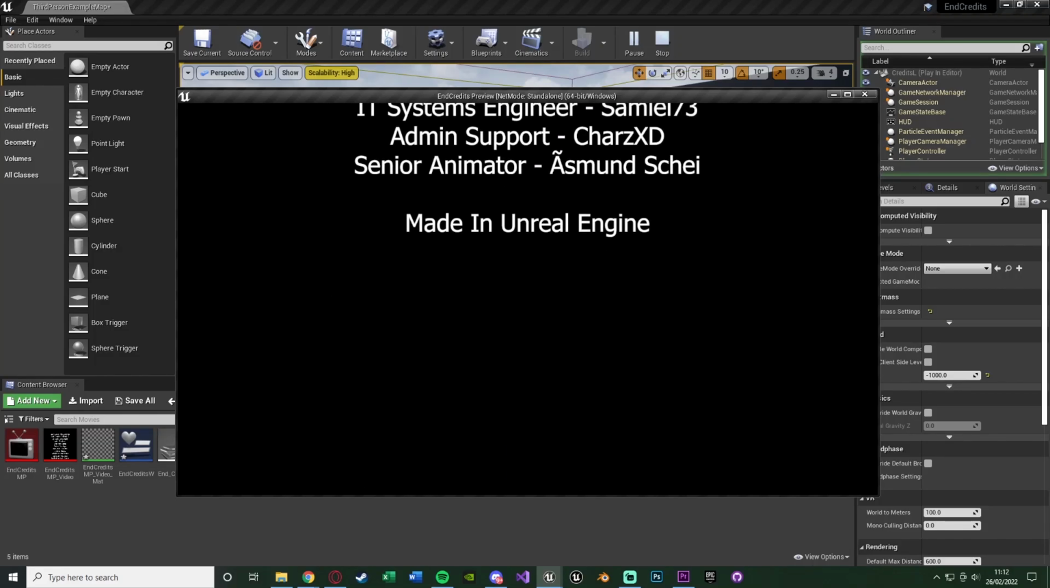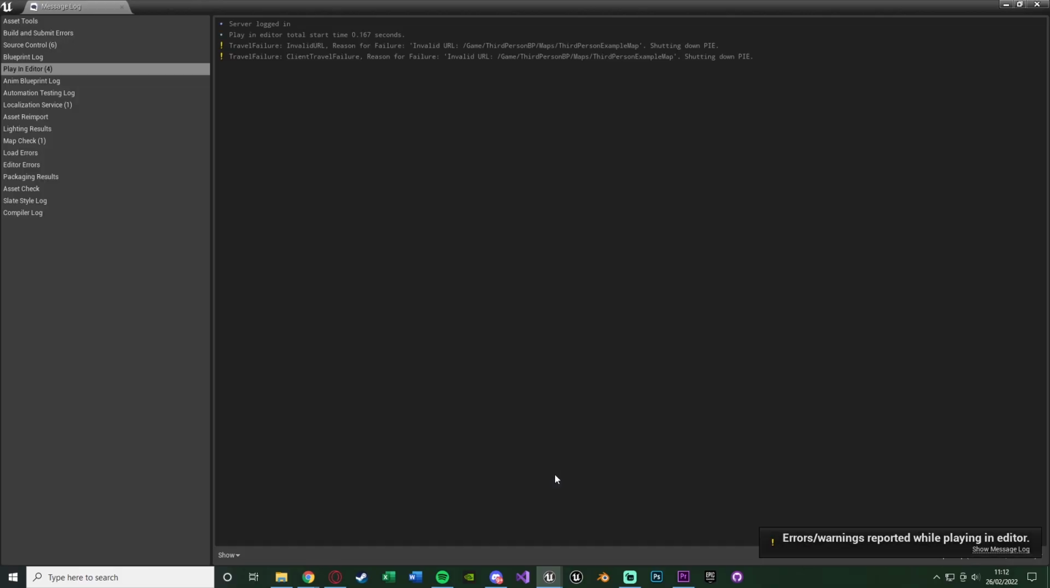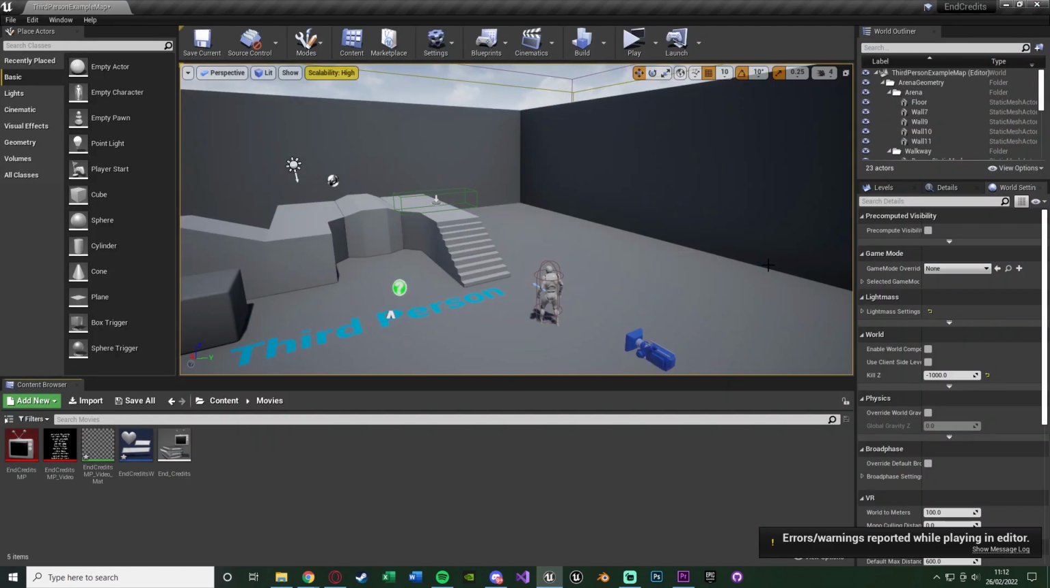So this is what I'm going to go into today. I'm going to be showing you how to actually create the credit system as well in a video editor and actually how to put this into Unreal. So without further ado, let me do this code and I'll show you how I've done it.